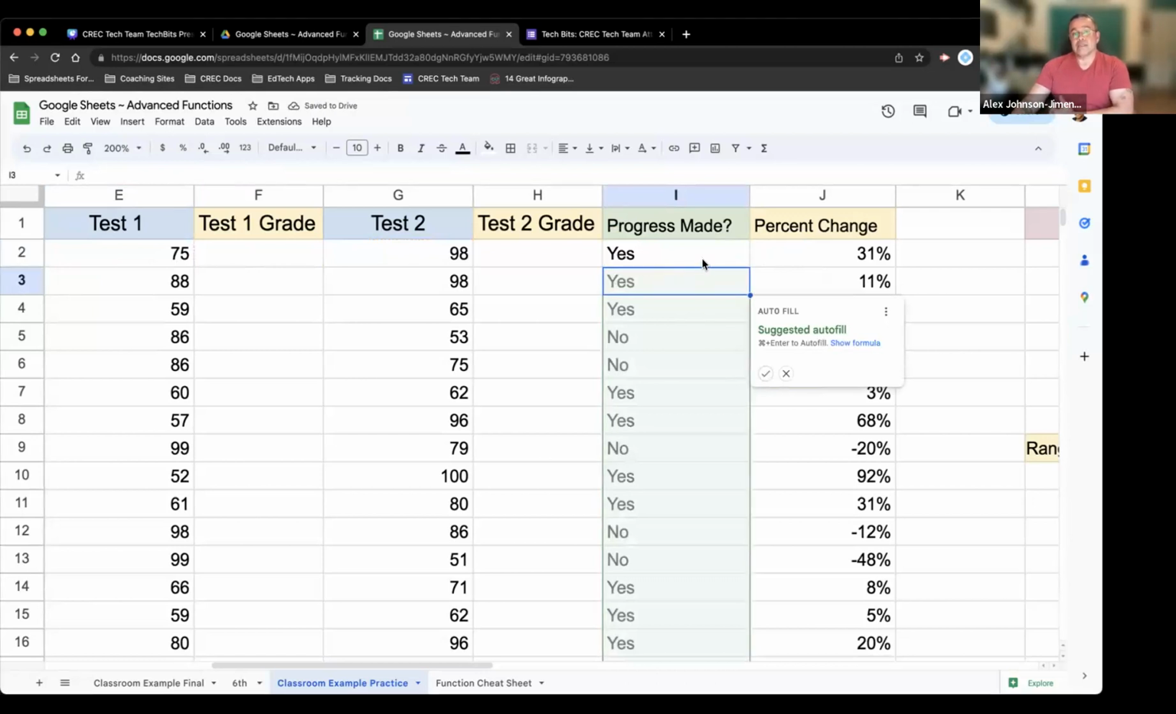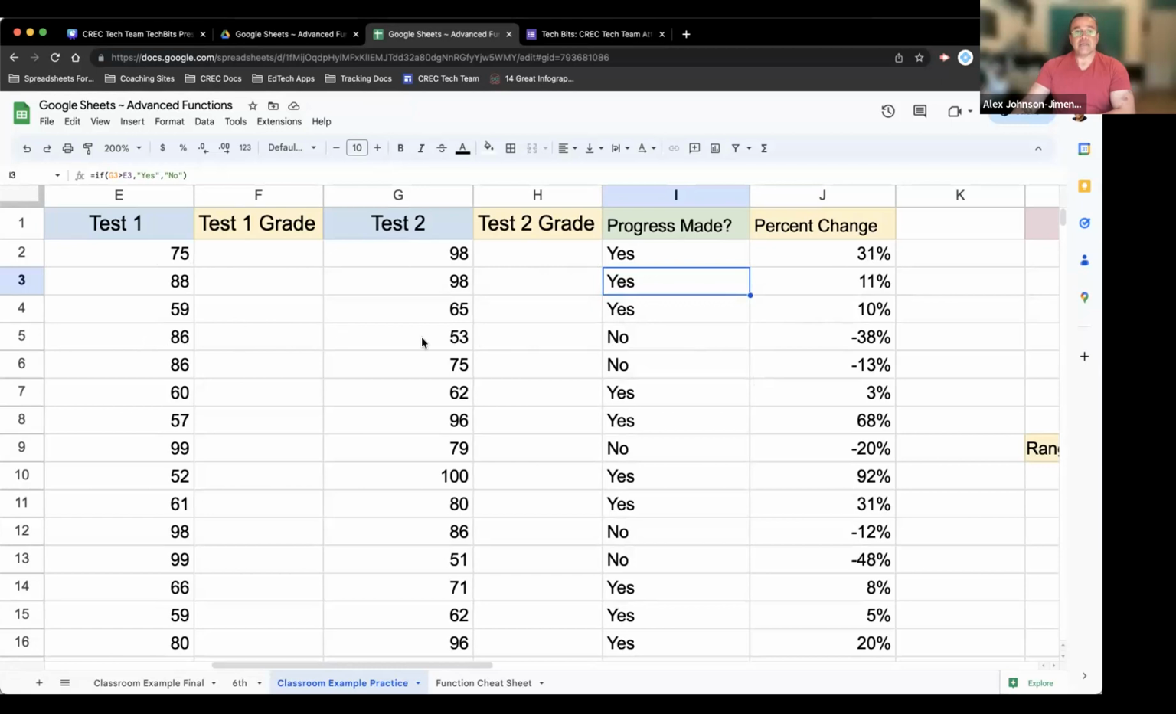And so again, like before, Google Sheets is saying, hey, it looks like you want to do this for this entire column. Is that true? And the answer is yes, so I'm just going to click the checkbox. And there it is. How can we double check this is true? Well, 75 to 98. 98 is bigger. Yes. Positive 31. 88, 86 to 53 is a decrease. So my IF statement is false, so it's no. So you see how this works very easily right away.